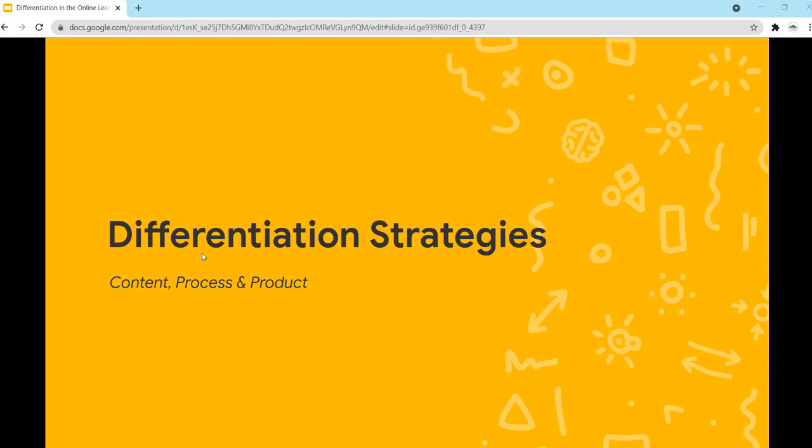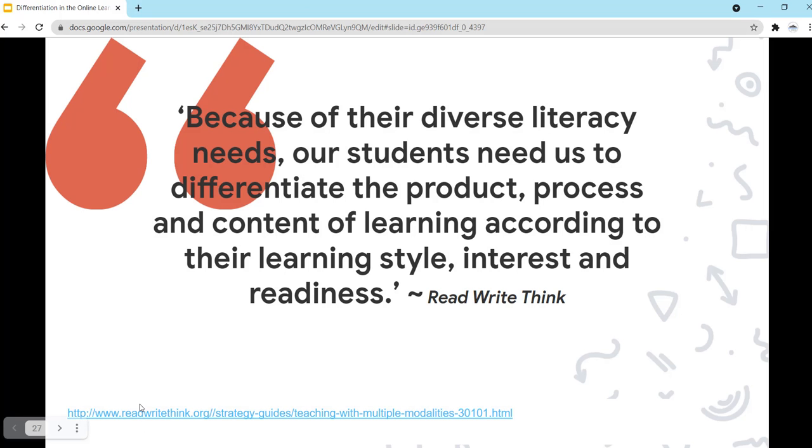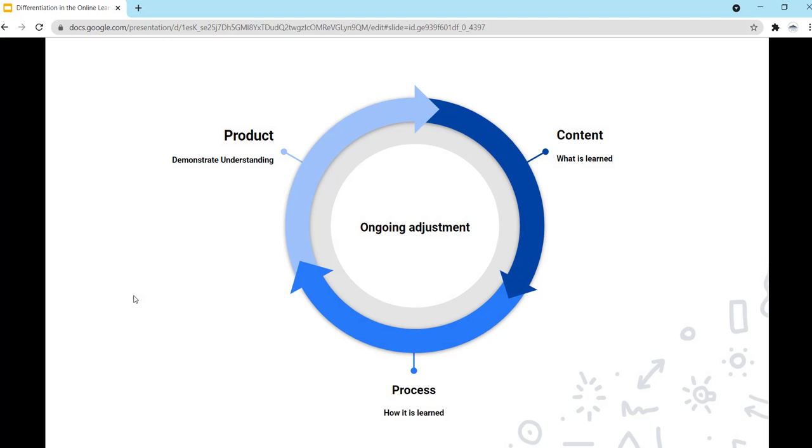So let's just get started with content, and we'll look at that first. So the content is what you put out there. And because of the diverse literacy needs of our students, we know that they need us to differentiate product, process, and content of learning according to their style, their interest, and their readiness. And that's why multimodal is so important. And it's an ongoing adjustment. It leaves the door open for a ton of flexibility.